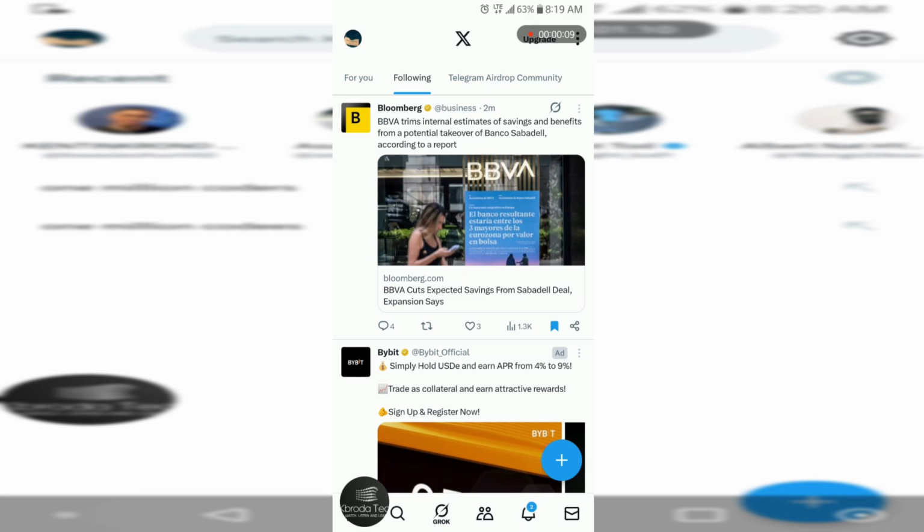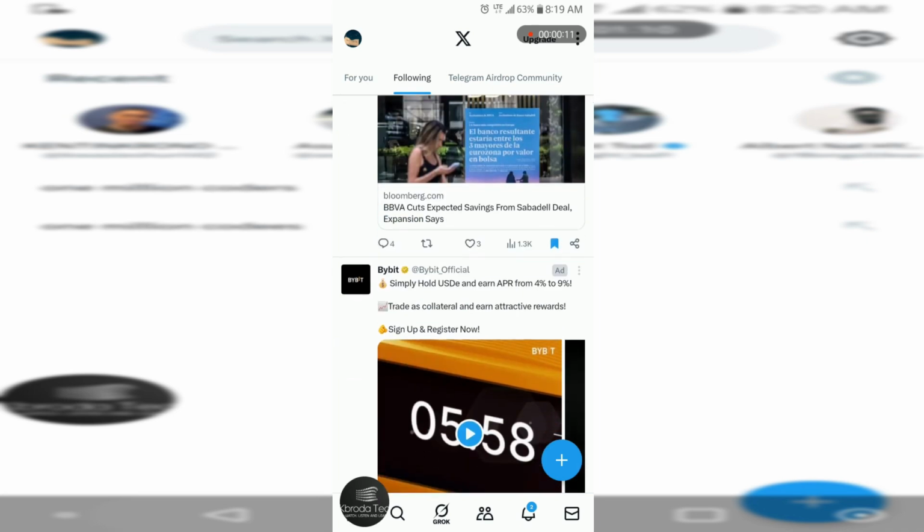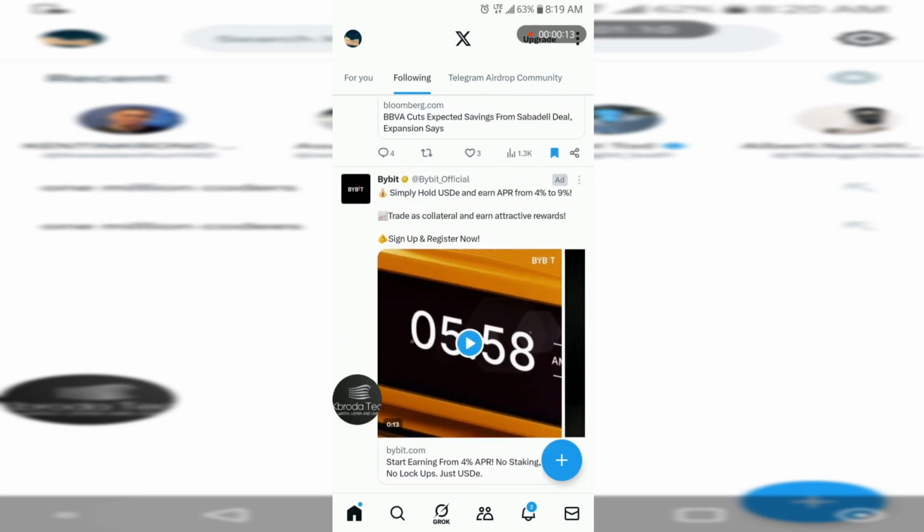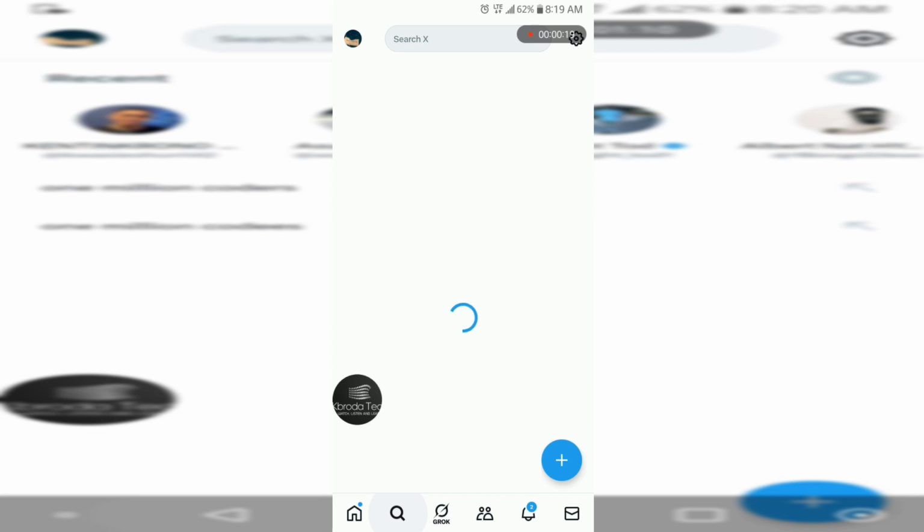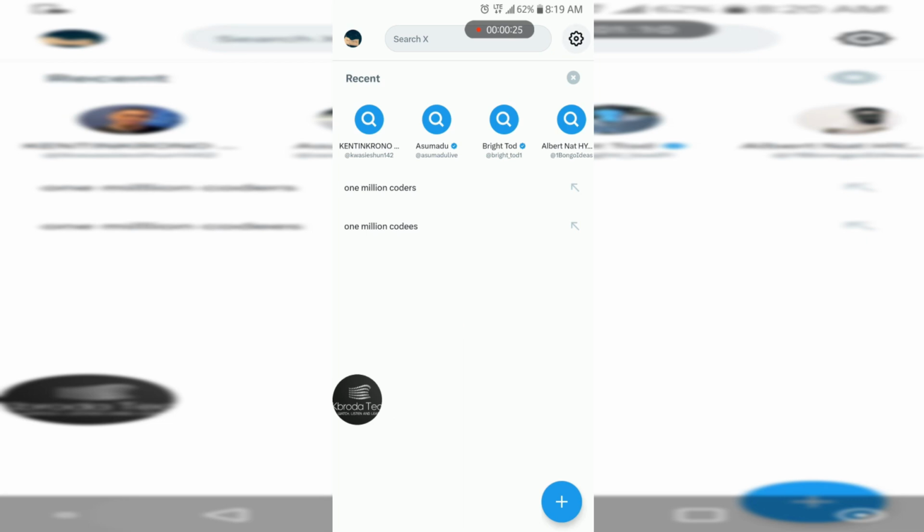So now launch your account like this or launch your app like this. After launching your app, just tap on the search button you see down here. So just tap on that. Good, it's going to take some time to load. So on here, you just move to your settings here, tap on the settings button there. Good.